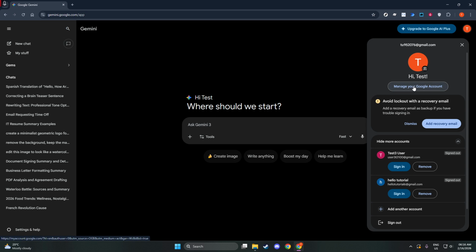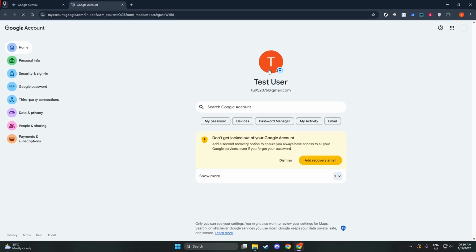In your account settings, go to Personal Info. Here, look for the Language section. This is where you control the default language for many Google experiences, including Gemini. Click Language to open your options.